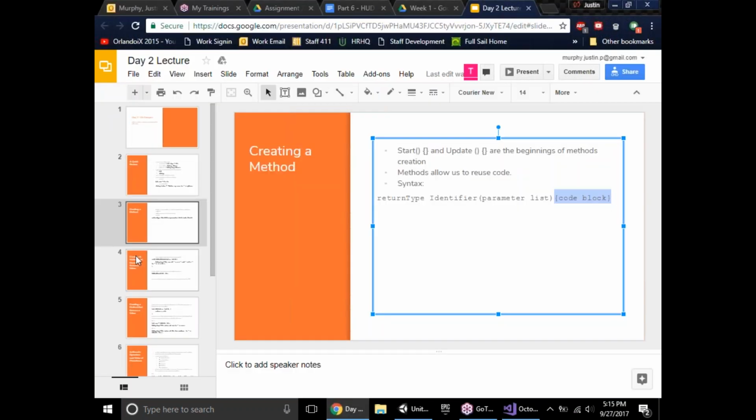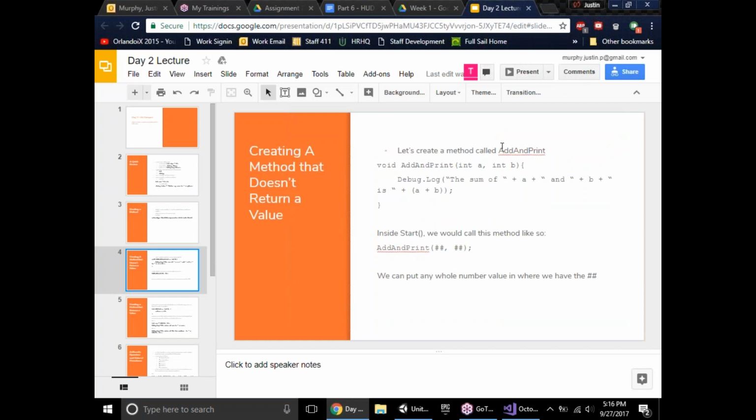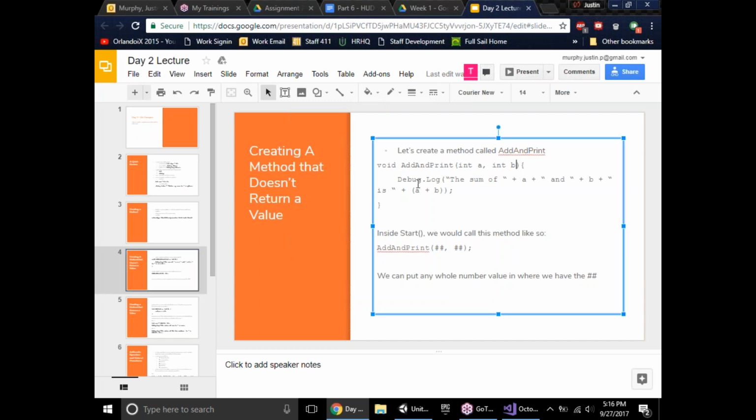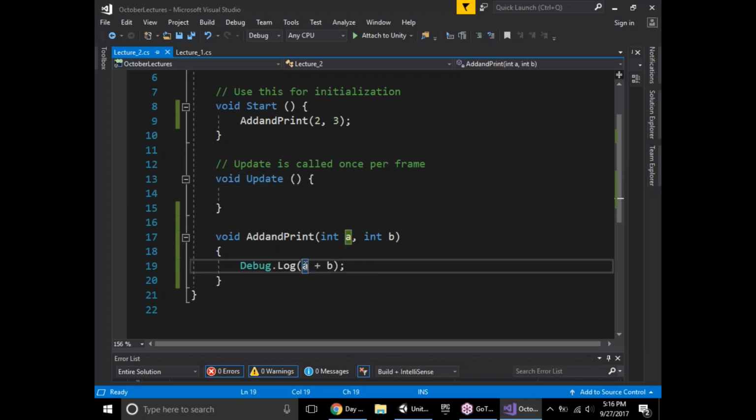So let's jump back here, and right here we see that it's got that method name of add and print, and takes in the 2 parameters. This one is a little bit more involved. It's got the sum of A and B, outputting the actual values, and then actually doing the addition later. This is important because, remember, it's just outputting that 5. That doesn't tell us a whole lot of information from inside Unity.